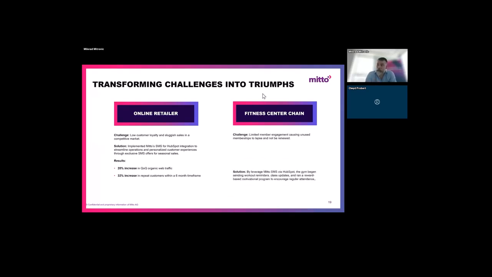Then we have a case where a fitness center, which heavily relies on classes, let's say specialty classes, in order to get people to sign up, found email is not really an effective way. People just don't read an email and get excited about a Zumba class or those bicycle classes that they have. So sending out text messages made a massive difference for this customer in getting the signups for the classes.